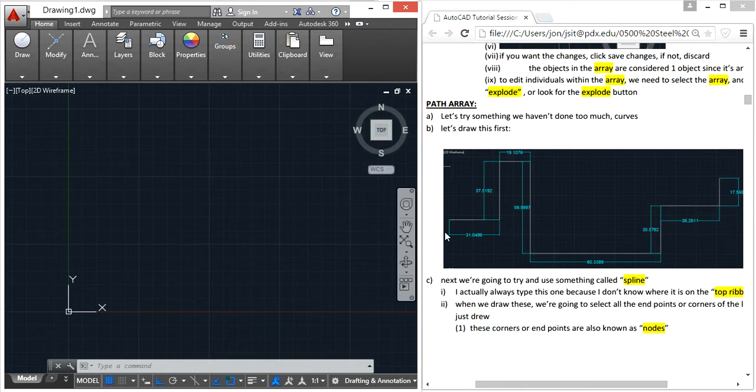So we learned the rectangular array. Now we're going to do something different. This is going to be the path array. It's kind of like rectangular array where you just make a lot of copies, but in this case it's going to be parameterized by a path. So let's see, what do I mean by that?